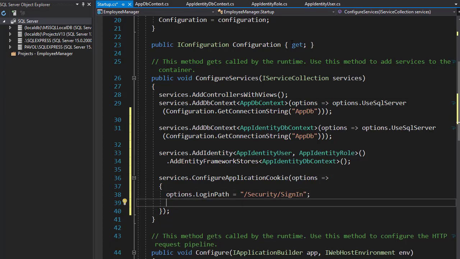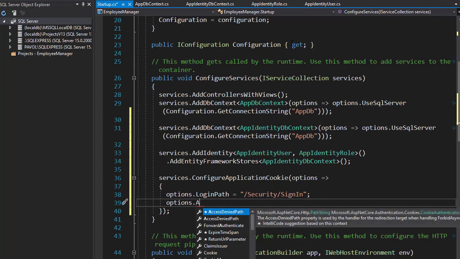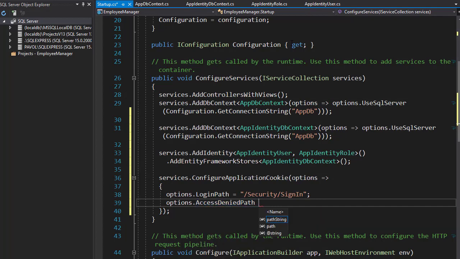And then we will have the access denied. So this is options.AccessDeniedPath, and again we'll go to security slash and we'll have an access denied. So now access denied view is just going to be a view without any model or any specific code. We will simply display access denied in that view. But this is going to be the path that we are going to be using. So it's going to be something like localhost slash security slash access denied.